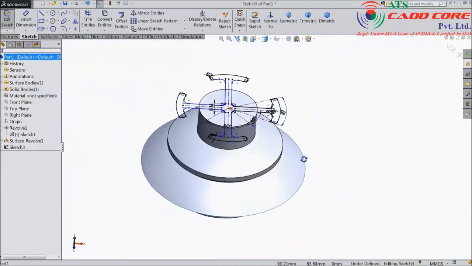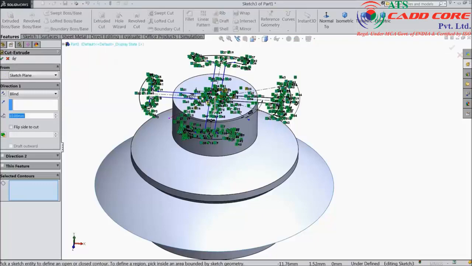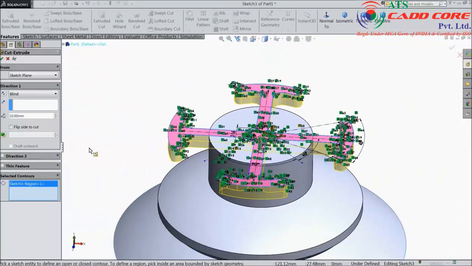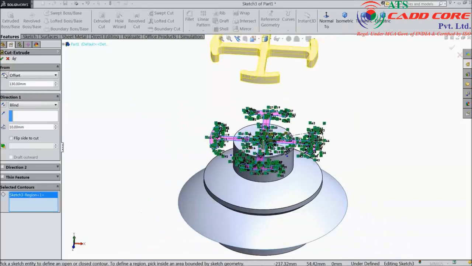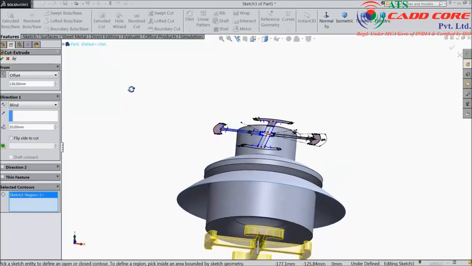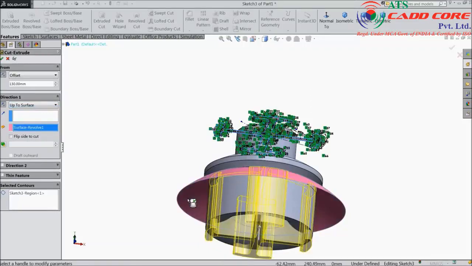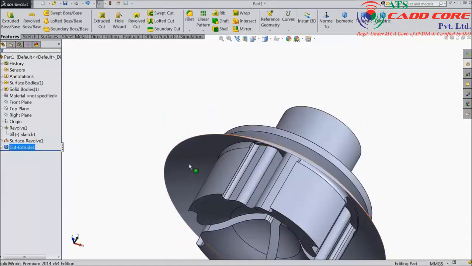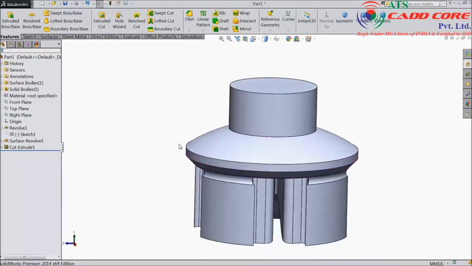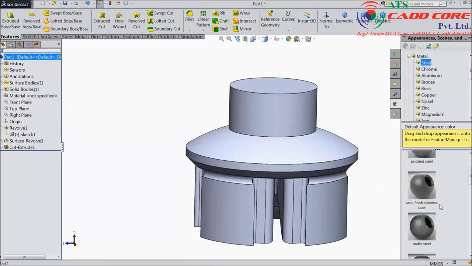Now we will extrude. Choose extrude cut. Select this portion. Select offset 130 mm, reverse direction, and choose up to surface. Select this as a surface. Okay. Now hide this surface. Assign the material stainless steel satin finish. We missed something here.